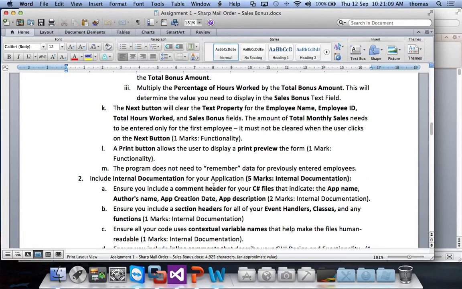So let's stick to assignment number 1. Let's go back, focusing back to assignment number 1. So again, internal documentation-wise, what am I asking for? 5 easy marks: a comment header for all your C# files. So if you have multiple C# files, which hopefully you will going forward, I want you to have the app name, your author's name, your app creation date, your app description.